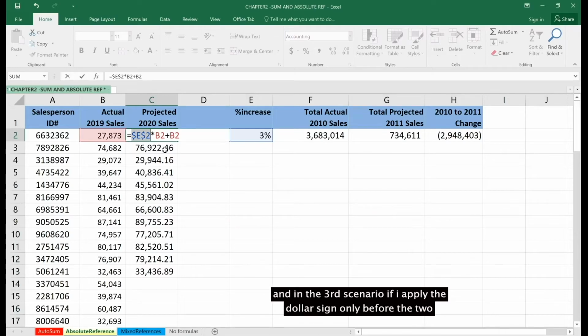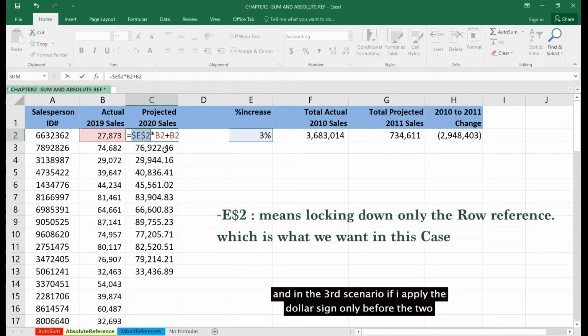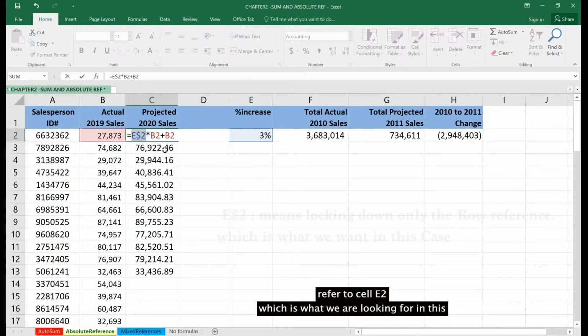And in the third scenario, if I apply the $ sign only before the 2, it presupposes I only want to lock down the row reference and not the column reference. After doing this, you can now drag down safely and be sure your cell reference will constantly refer to cell E2, which is what we are looking for in this case.